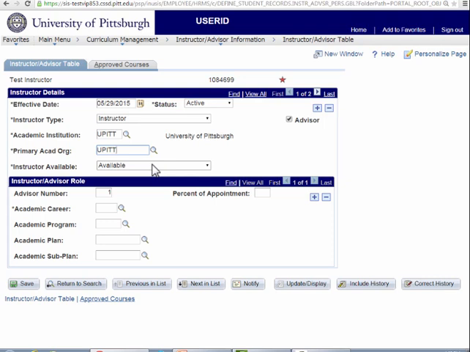If you are only adding an advisor, you may click Save to finish. If you are adding an instructor, do not click Save yet. You must first navigate to the second tab titled Approved Courses.